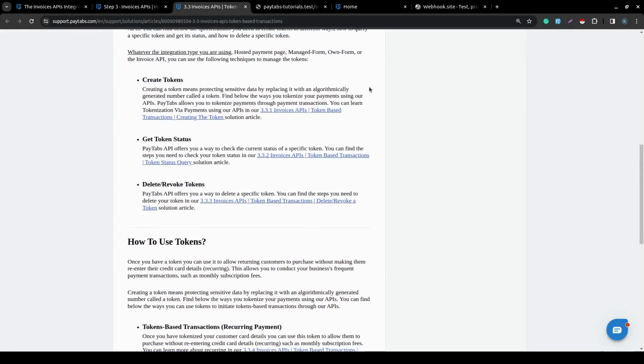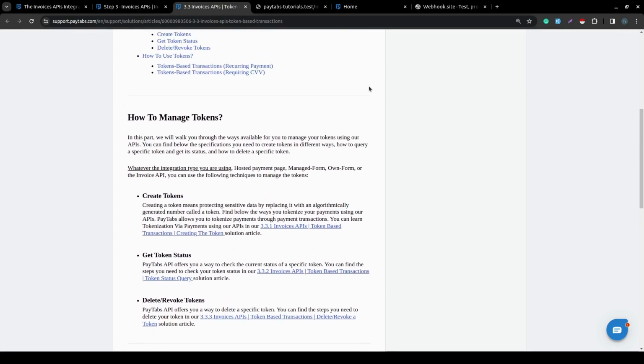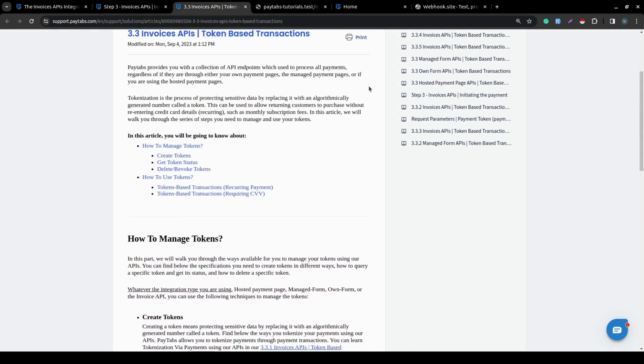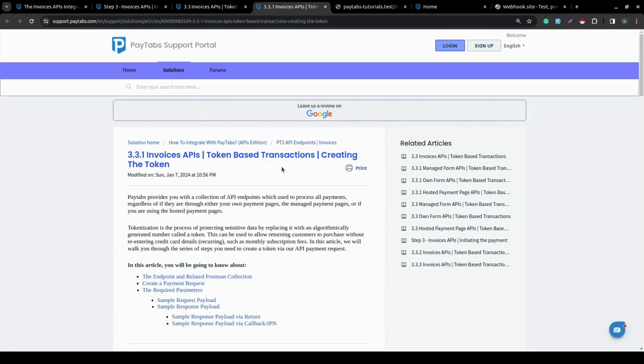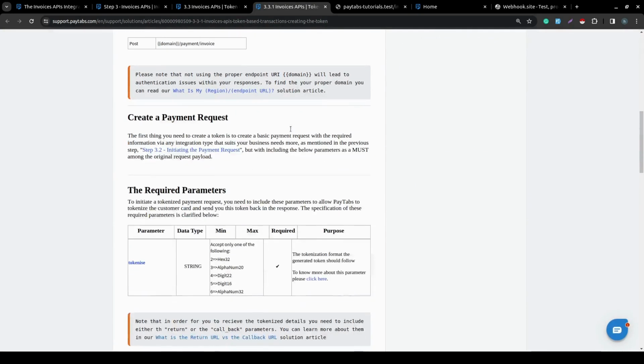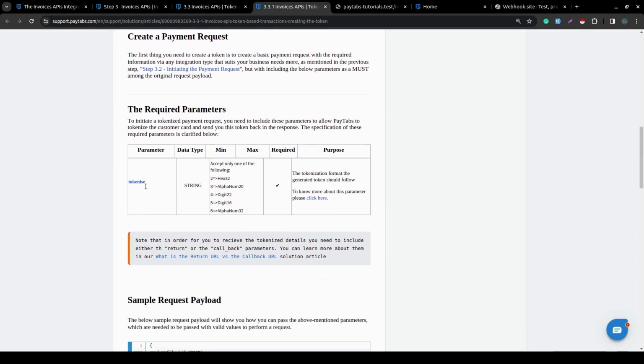So how does this actually work? As we said, the first thing we are going to do is create a token through a payment. So if we get to this part, how to manage your token or how to create the tokens, and we navigate to this article, which is called Invoices APIs Creating the Token, we will see that all we need to do is to fill out a parameter called tokenize with the value of these hashing parameters, and we will use the HEX32 hashing mechanism.